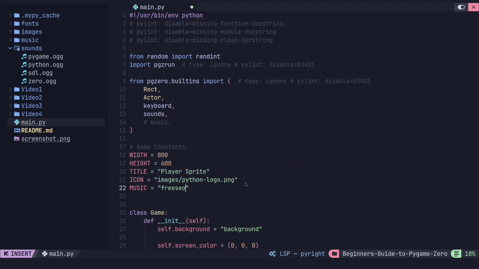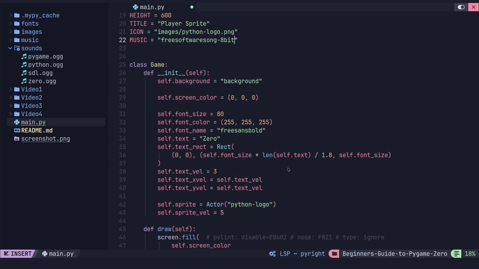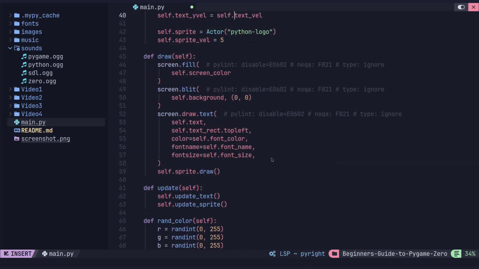A free software song, the 8-bit version. And I don't need to put ogg on it. This is just the title. I don't need the path. I don't need the music folder. And I don't need the ogg. Okay? So that's just a way for me to access it. You know, I could have put it in a variable too. It doesn't matter. You can do it either way that you want.